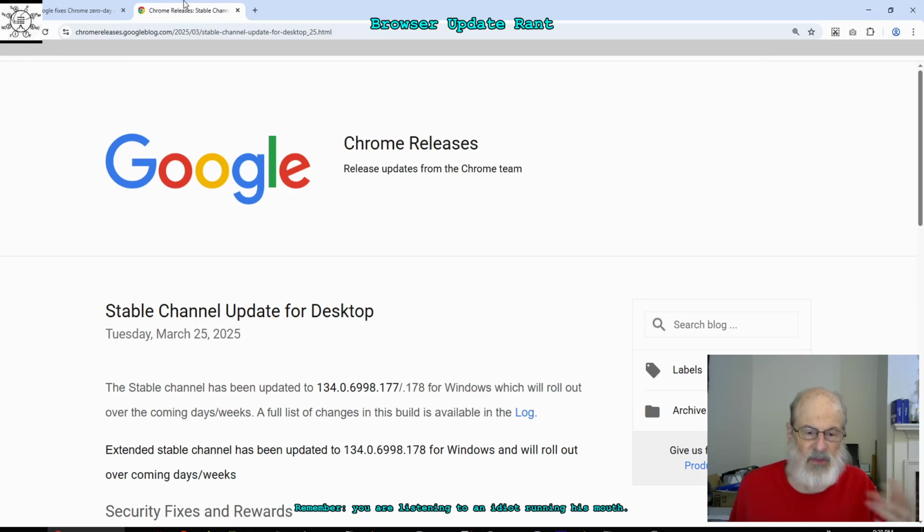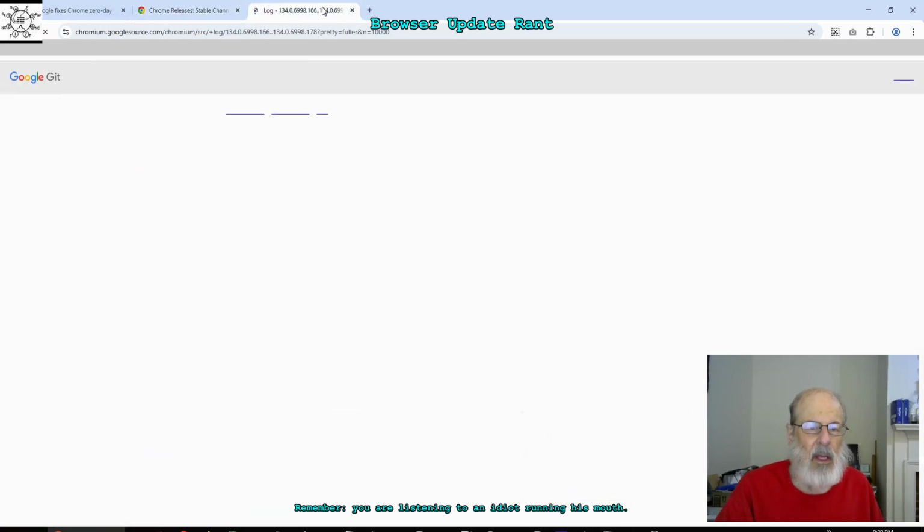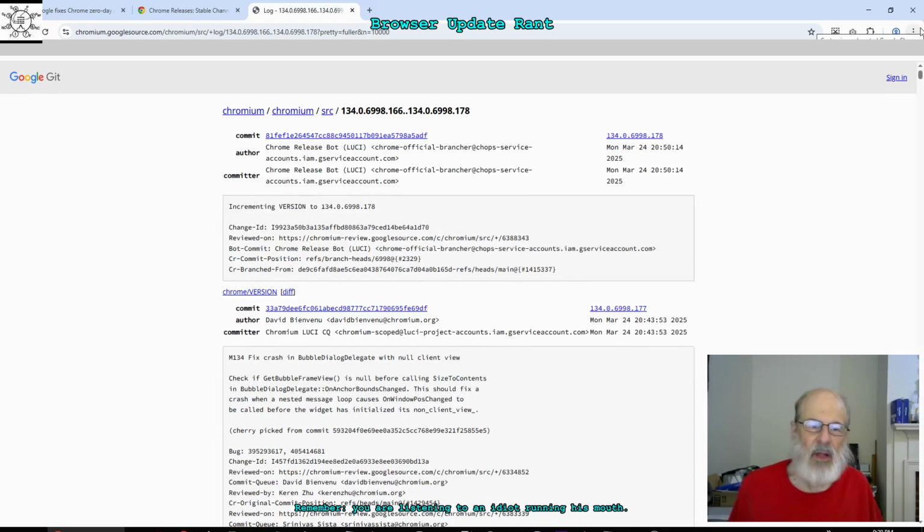134.06998, 177, and going to 178 for Windows, not Linux. Windows will roll out over the coming weeks, days. You can tell this is fill in the blanks. A full list of changes in this build is in the log. I'm just showing you how complicated your browser is. There it is. There's the full list. Oh, there it is.